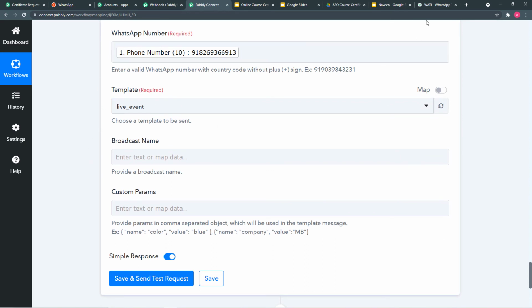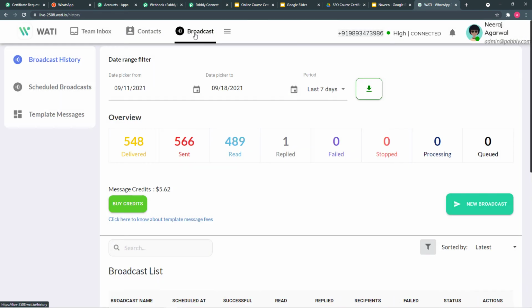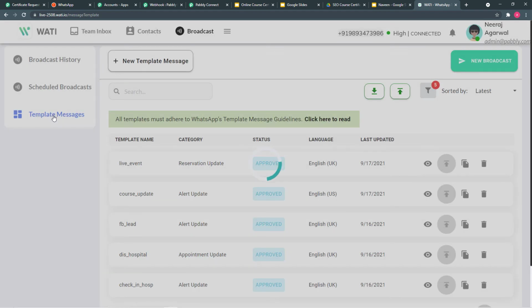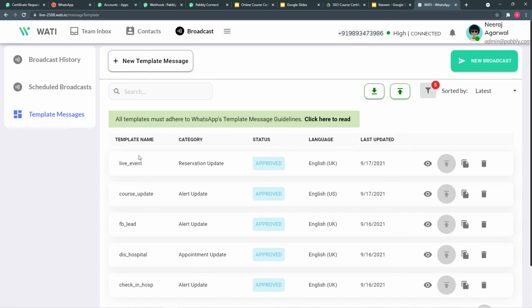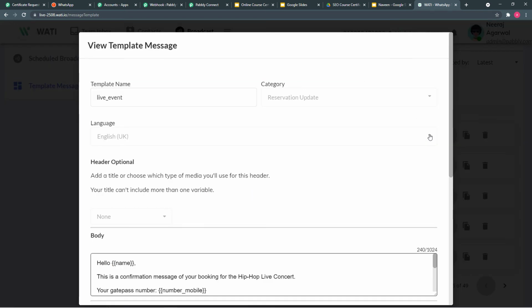So let me tell you first what these templates are. So I'm going to my Vati account again and I'm clicking on this broadcast option. And from here I'm clicking on this template messages option. So these are the templates we have in my Vati account. So what are these? Let me show you one. So templates are nothing but the messages that we are going to send, or a predefined message structure that we are going to use to send messages to our students.